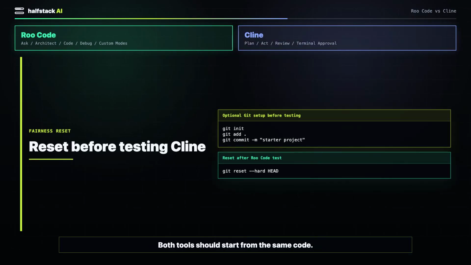Before testing Cline, reset the files so Cline gets the same original project. Manually return the files to the starter version, or run this command if the project is in Git. If you want a clean reset workflow, initialize Git before using either tool. Run git init, git add dot, and git commit -m starter project. Then after the Roo Code test, reset with git reset --hard HEAD. For a fair test, both tools should start from the same code.